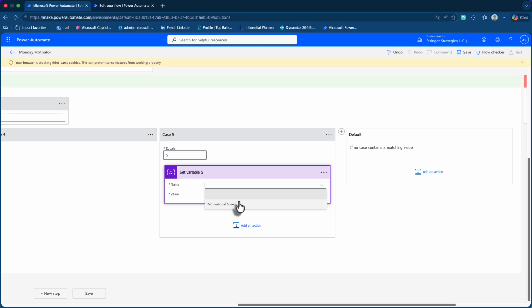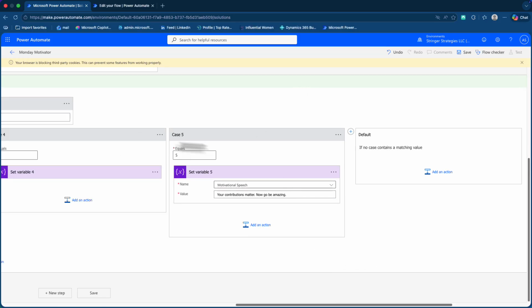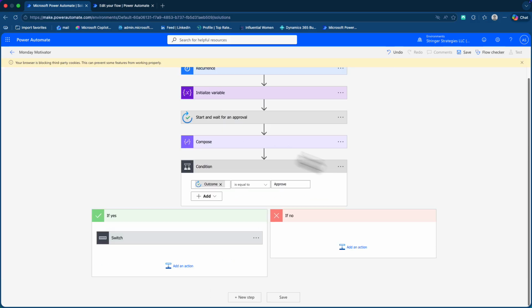All right, so we're on our 5th variable, motivational speech, and remember this is only for the approve side. I'm just telling myself how amazing I am, because sometimes you just need that on a Monday.